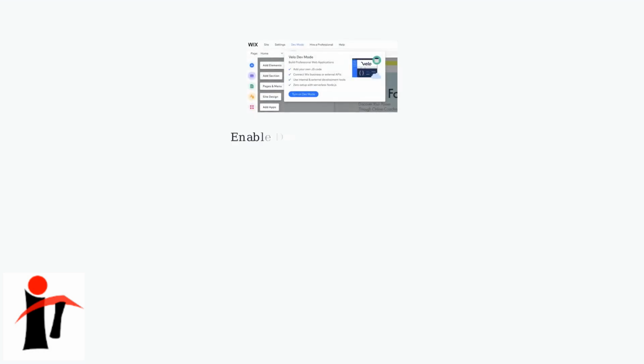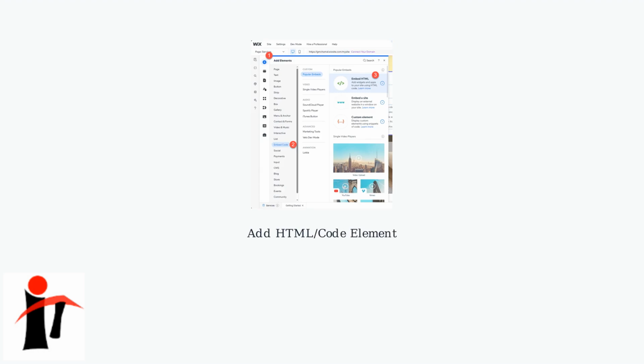After disconnecting the Facebook Ads app, you must manually remove any residual metapixel code from your Wix site. Start by enabling Dev Mode in the Wix editor, which gives you access to advanced development tools. Once Dev Mode is enabled, use the HTML code element to access your site's code. This element allows you to embed custom code directly into your pages.